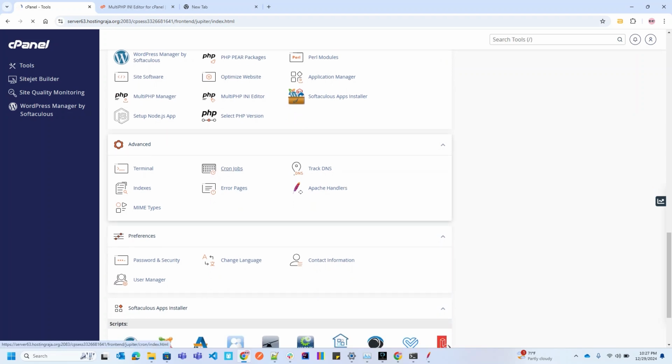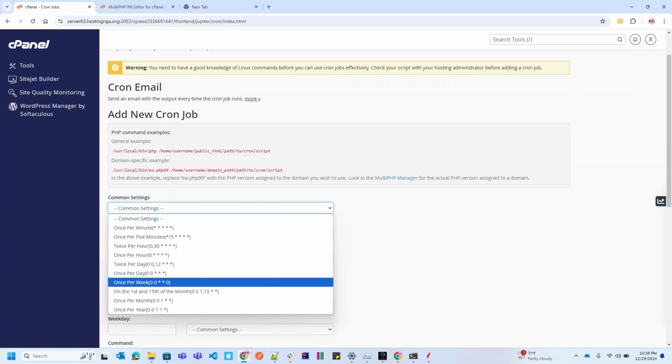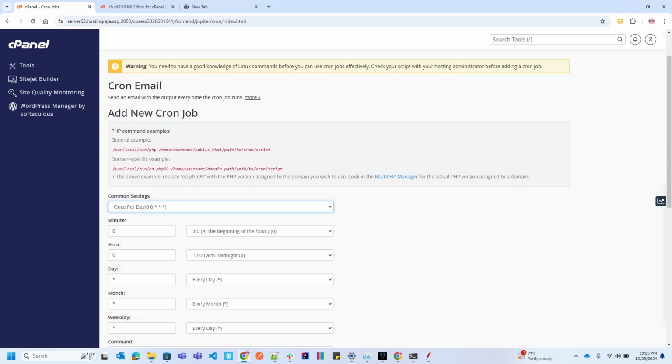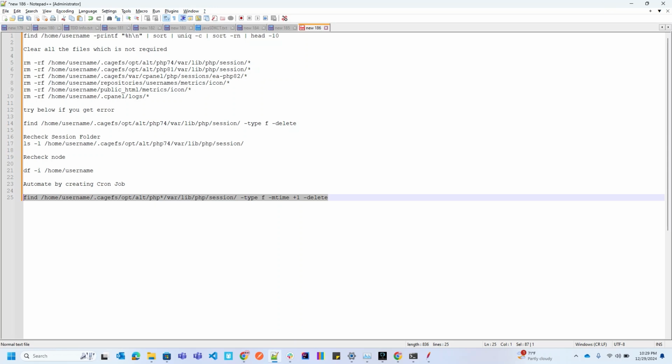If I click on this cron job, you can open it and click on common settings, and you can select once per day so that this cron job runs once per day. And then you need to run this command. So if you see here, this is the command. Here you can set the value, how old the session files need to be to delete them. The session file is greater than 1 or 2, whatever you want. If it is greater than 2, then it will be deleted. If you set it as 1, the files which are older than 1 day will be deleted.